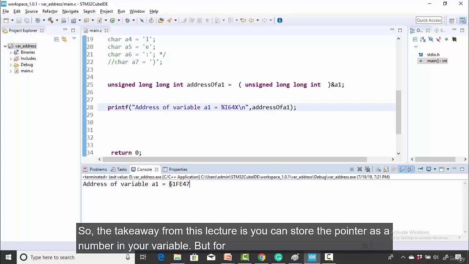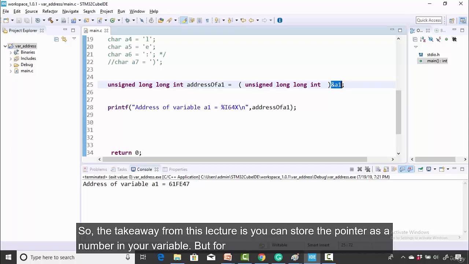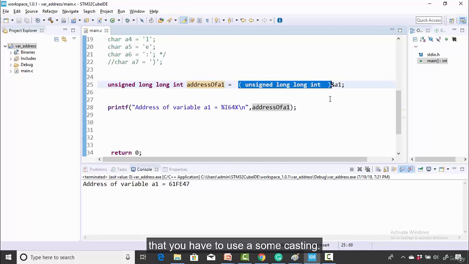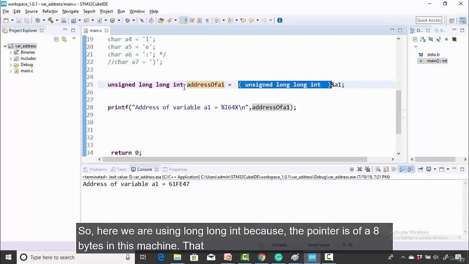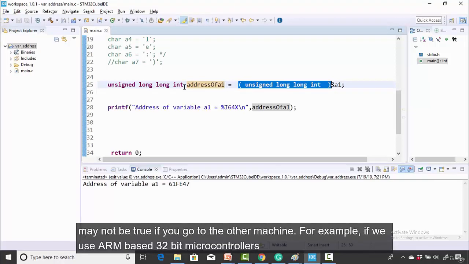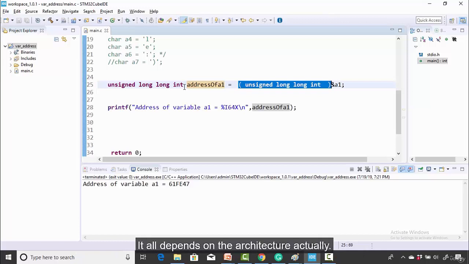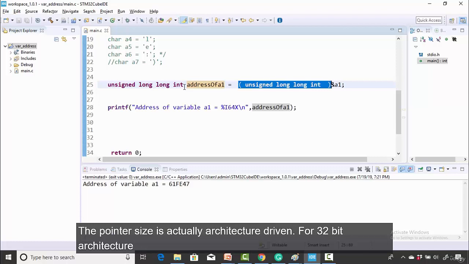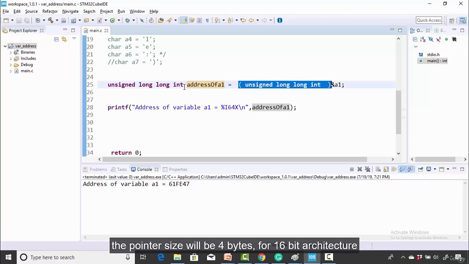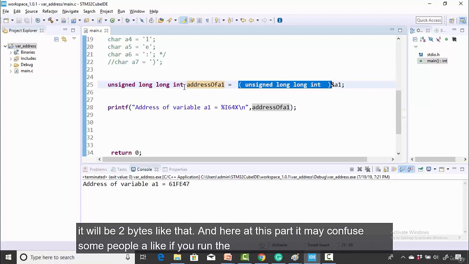The takeaway from this lecture is that you can store the pointer as a number in your variable, but for that you have to use some casting. Here we are using long long int because the pointer is 8 bytes on this machine. That may not be true on another machine. For example, if we use ARM-based 32-bit microcontrollers, then the address size will be 4 bytes. It all depends on the architecture. The pointer size is architecture driven. For 32-bit architecture, the pointer size will be 4 bytes. For 16-bit architecture, it will be 2 bytes, like that.